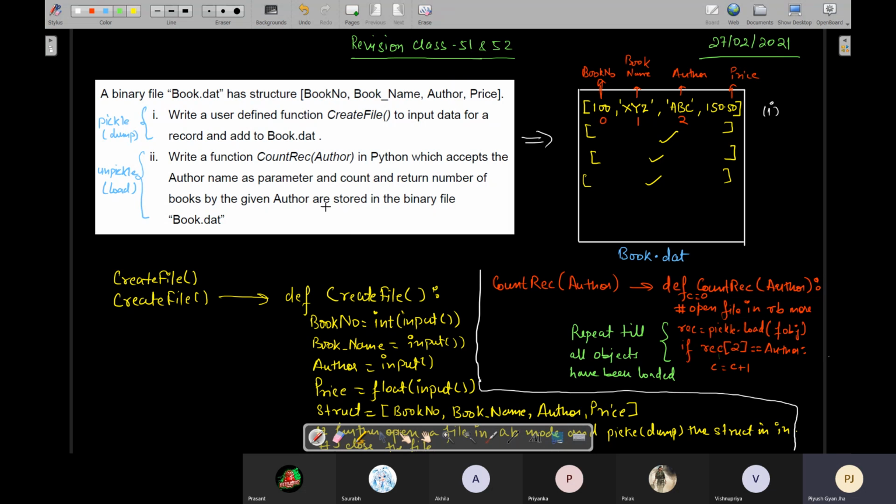The second part says whenever you call this function, which is countRec, it will also accept one name, that is one string value, which will be the author name. And then one by one, you will be unpickling values. And how do you unpickle? By loading. So every time you call this function, it will start loading one by one all the records, because once you load one record one time, you will get one list, the first list which was pickled in it.